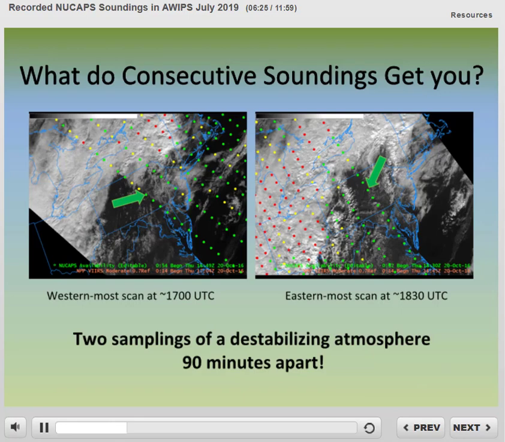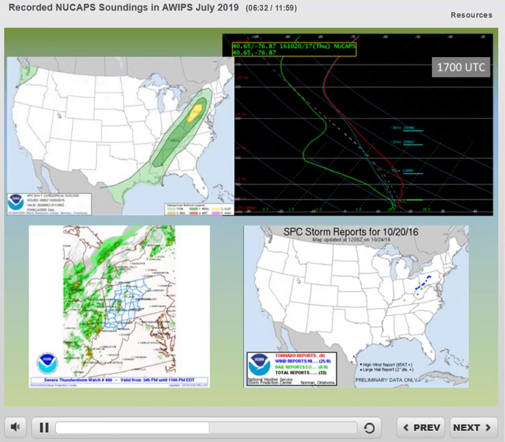If you have consecutive soundings, what does that get you? Here's an example from a convectively active day over Pennsylvania. The earlier sounding is shown in the upper right, and here's the later sounding.